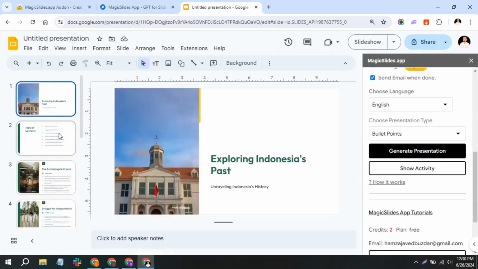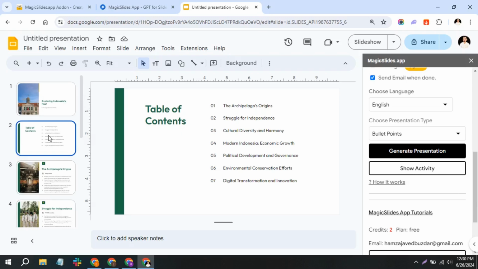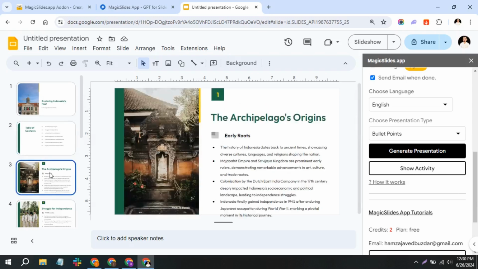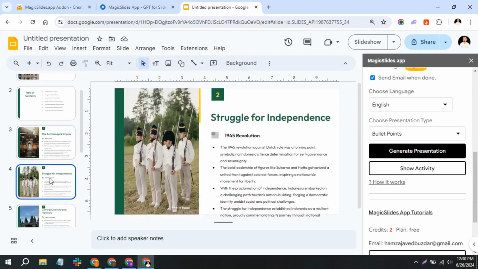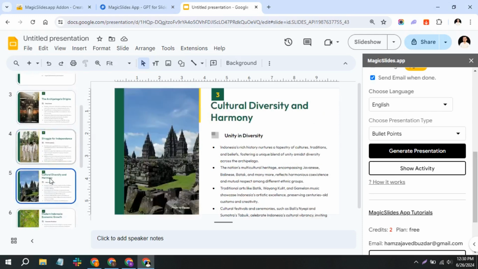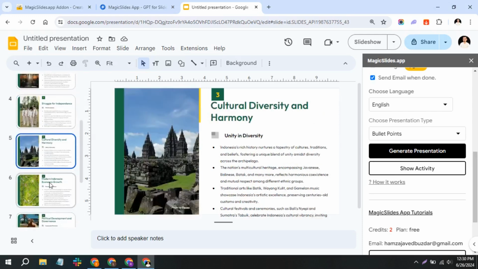Review and customize. The AI-generated slides included accurate and relevant content on Indonesia's history, culture, and traditions. You can enhance your presentation by adding images and tweaking the bullet points as needed. Here's a quick overview of the slides generated for my presentation on Indonesia.